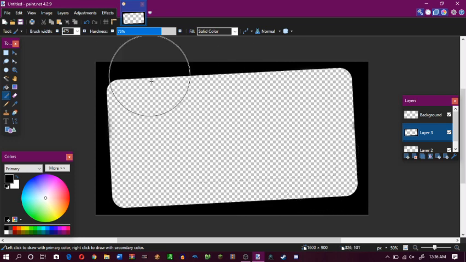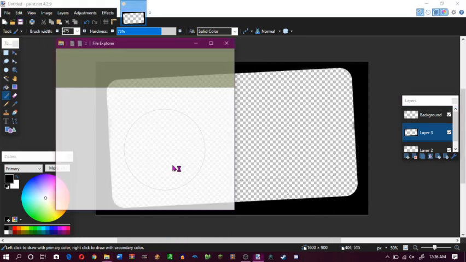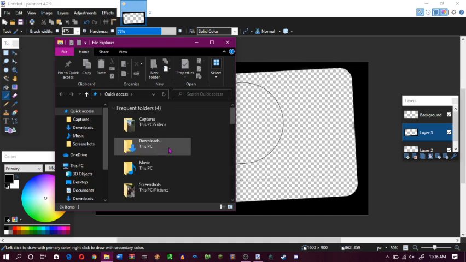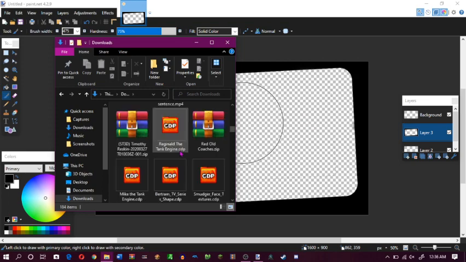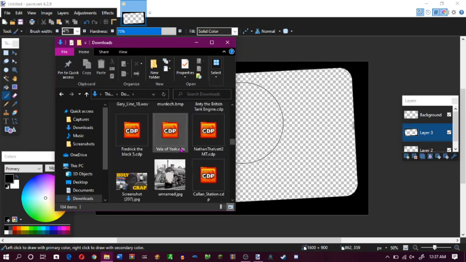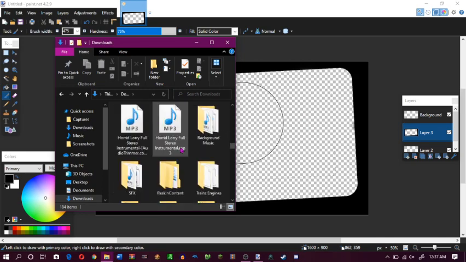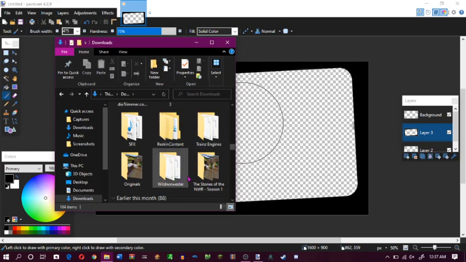So now what you need to do is add your actual logo. So what I'm going to do is add my own little custom logo that I made. Don't you worry about all of this stuff. It's just a bunch of train stuff that I was downloading.